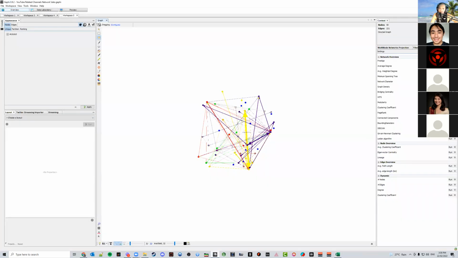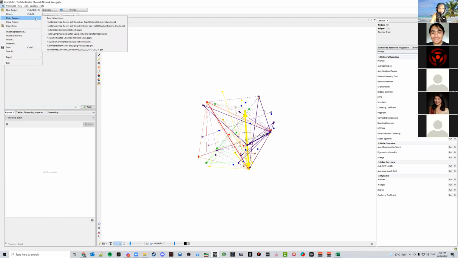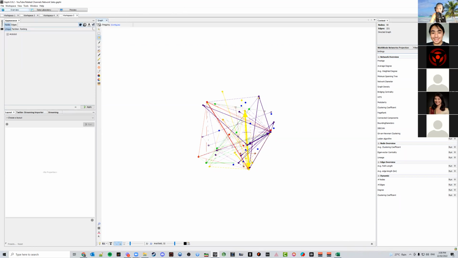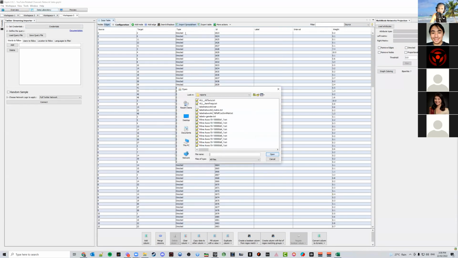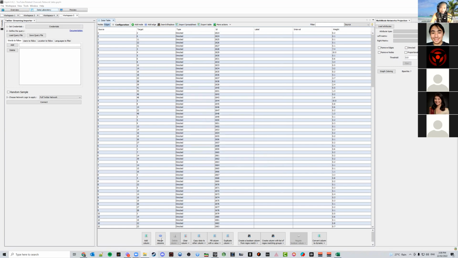So I'll start first with this network that I already gathered. There are different file formats that you can open. But if you start with an edge list, what you need to do is go into data laboratory, and imagine na wala pang laman to. And then you'll import a spreadsheet. This is how you import the network onto Gephi. Actually, maybe I should show you that. Let's look for an edge list.